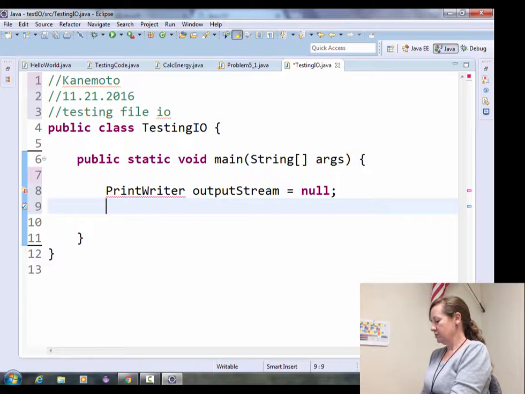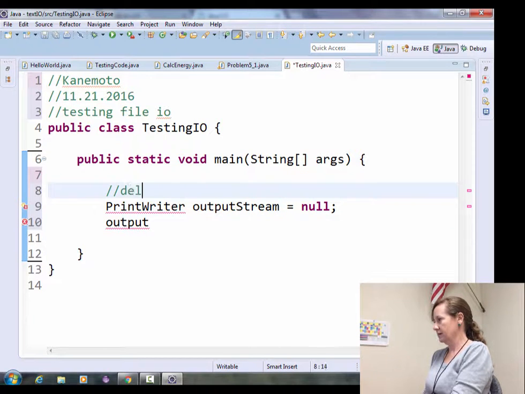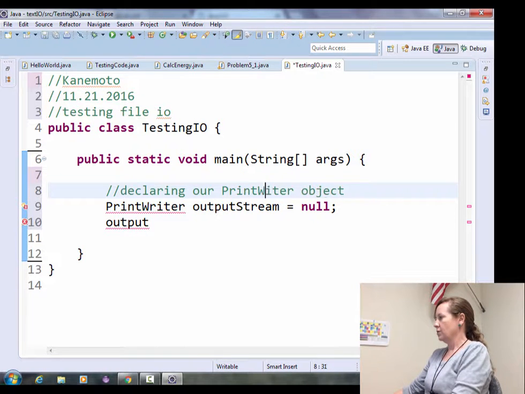And then go ahead and try to instantiate him. Remember that this is called, in fact, write good notes today, this is declaring our print writer object. Remember, this is called our print writer declaration, or declaring our print writer object.